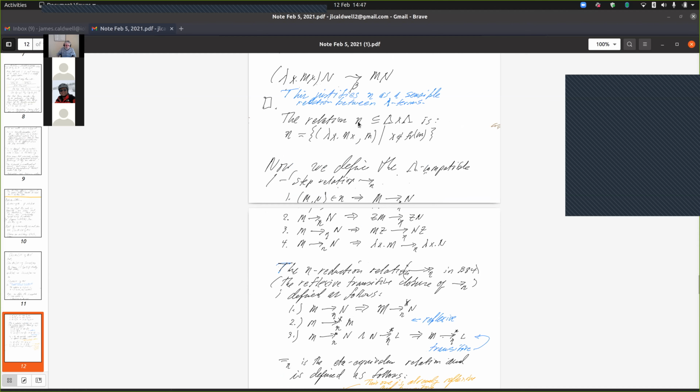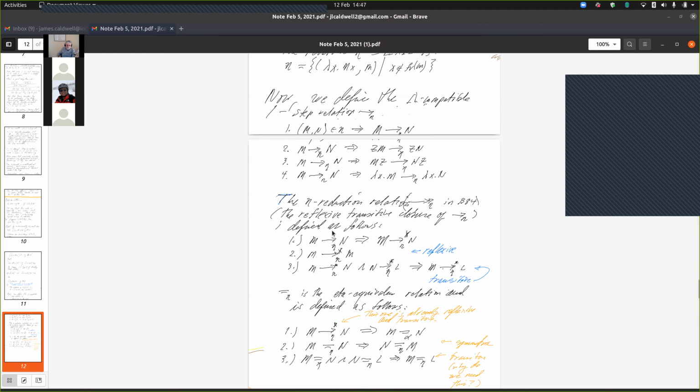Okay, so the eta relation is a subset of lambda cross lambda. It's a set of terms that look like this, paired with a set of terms that look like this, as long as x is not in the free variables of m. So that's the relation that relates terms that look like this to terms that look like this.